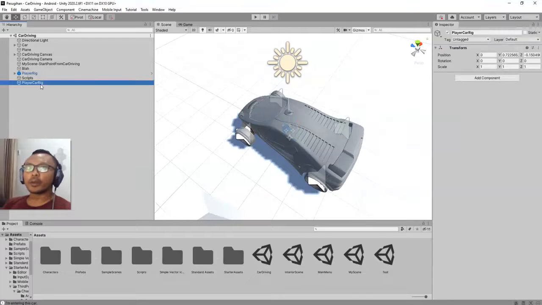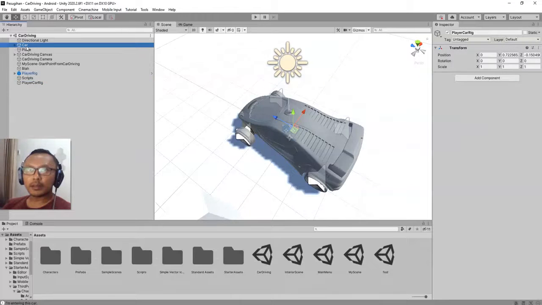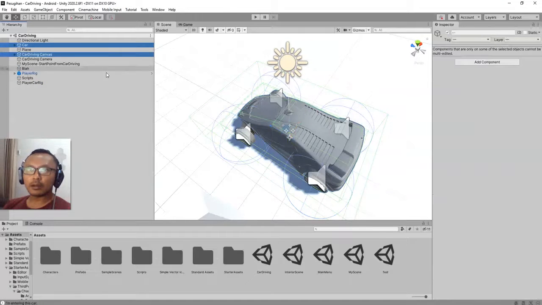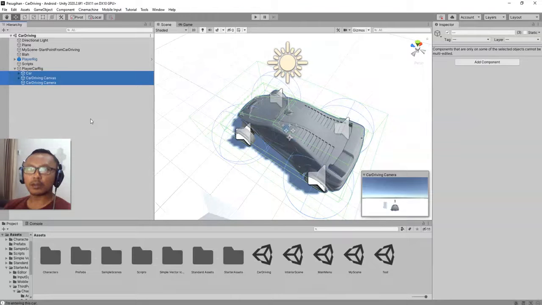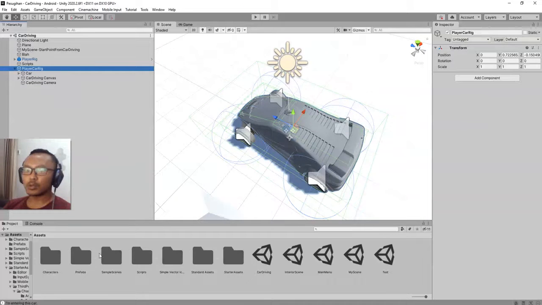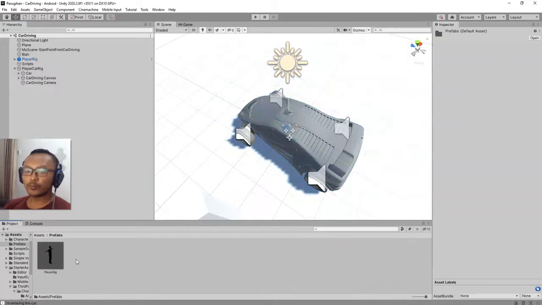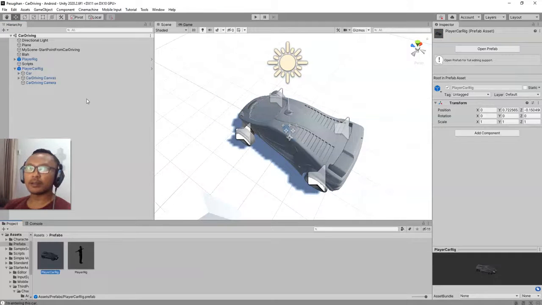Yeah. And then this car driving canvas and car driving camera. And yeah, these three objects I will make them child of this player car rig object. Then I'm going to have it as a prefab here.